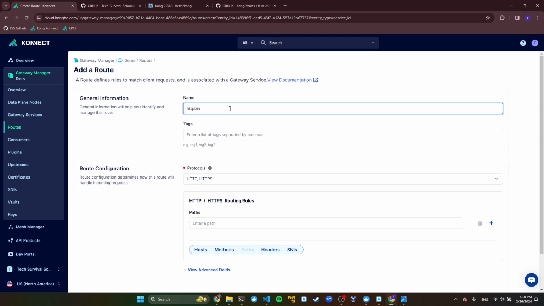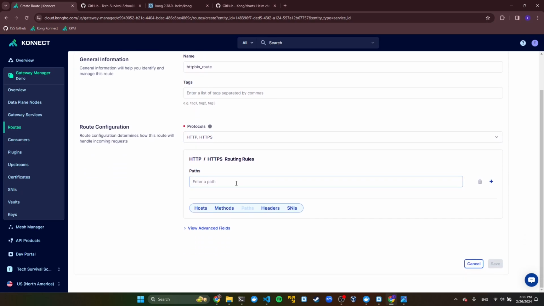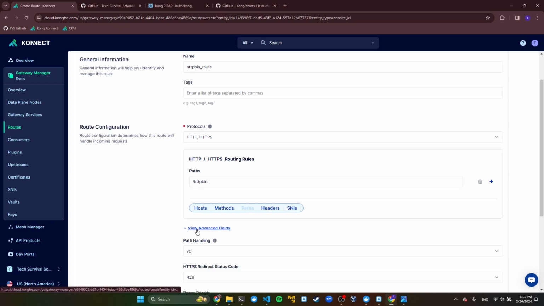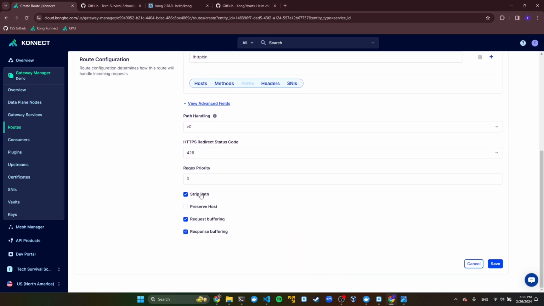Okay, so we're going to call this HTTP bin route. That'll work. And a path. So this is the path on the outside of the gateway. So we're going to hit this on the outside of the gateway. So when we make our API call from our terminal, we're going to hit the gateway on /HTTP bin. And then the gateway is going to turn around and proxy that to /anything on the application. See, we have the strip path here.